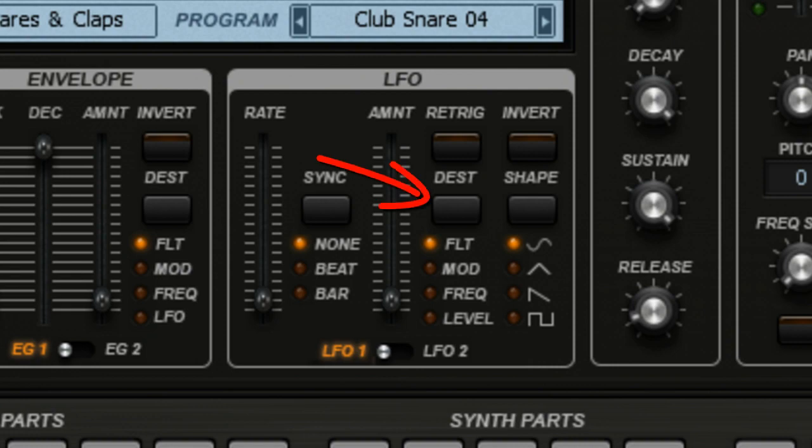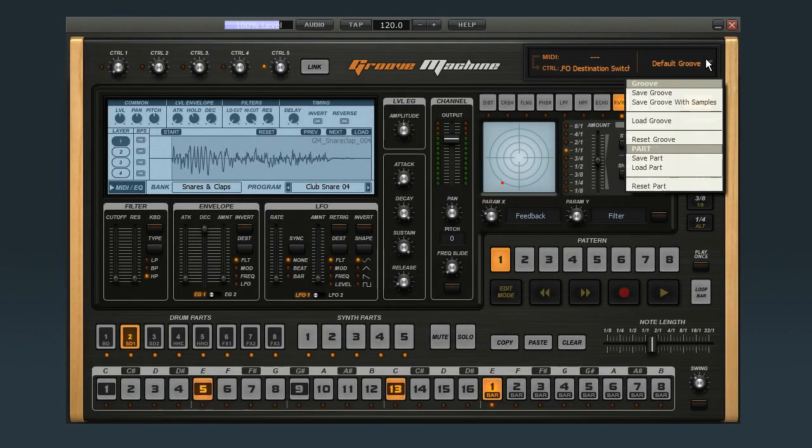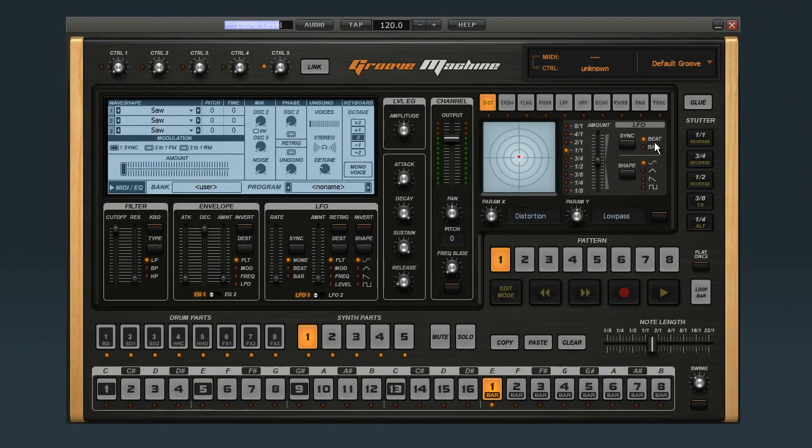The destination button lets you pick out what the LFO will control. Here's a quick example. Let's start by resetting this groove. Then select Synth Part 1. This gives us a super basic tone to work with, so you'll be able to hear what the LFO is doing. And let's say you want to create a sound like an alarm, where the pitch oscillates up and down in a rhythmic pattern. First, if I play a note, you'll hear that it's perfectly stable.